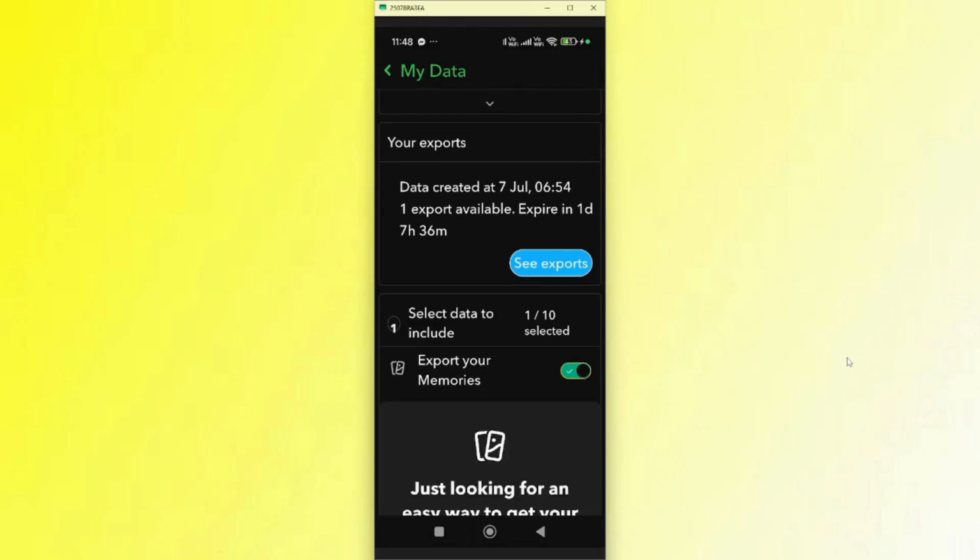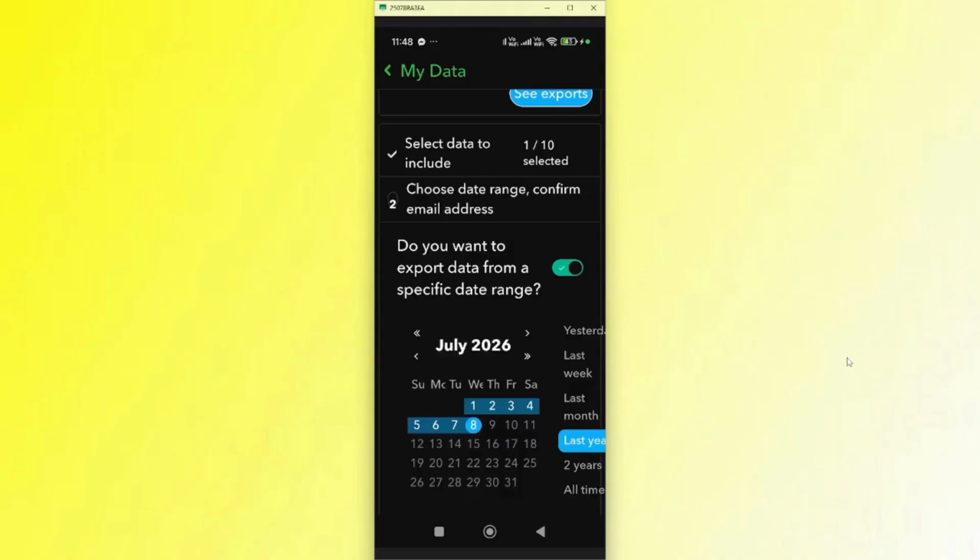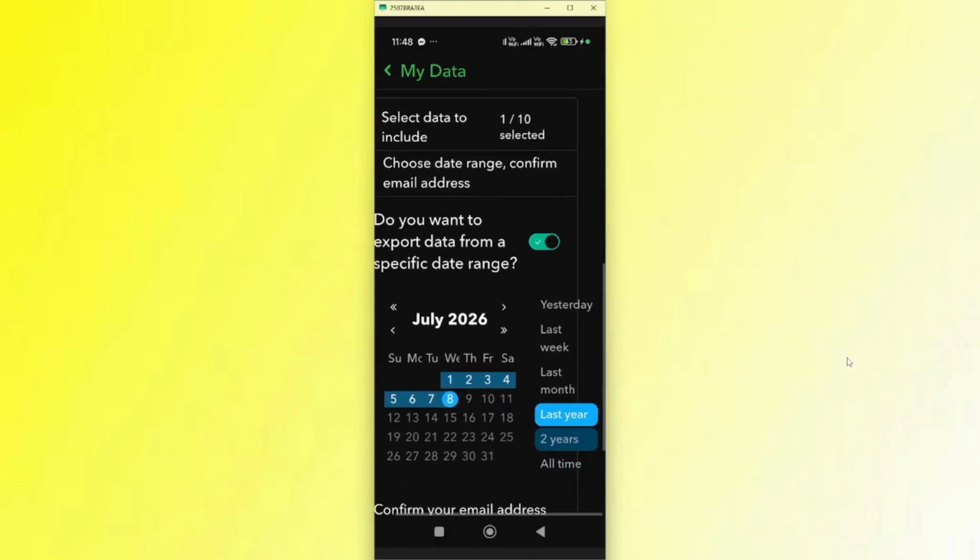You've successfully learned how to export Snapchat memories. Remember, this process is a great way to preserve your favorite moments captured on the app.